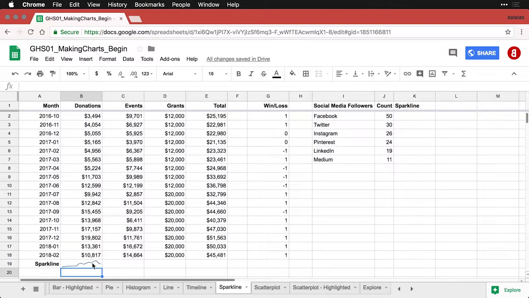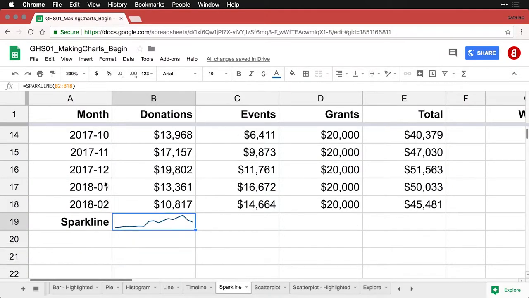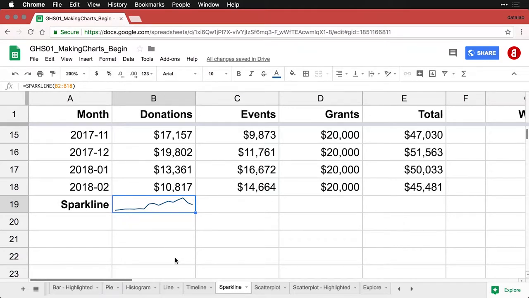I now have a timeline chart. It's really small. I'll make it bigger for right now. Let's scroll down a little. And so now I've got this little timeline chart that shows the variation in donations over time. It sets it so that the lowest value is at the bottom, the highest value is here at the top, and it just moves over one step at a time. It doesn't indicate months. It's just going from this cell to this cell to this cell.